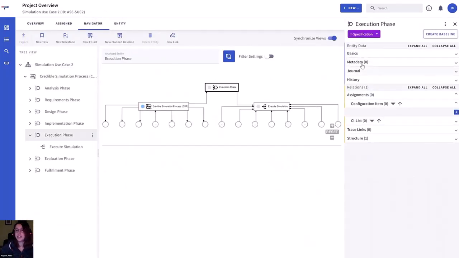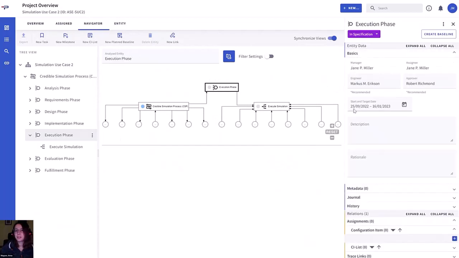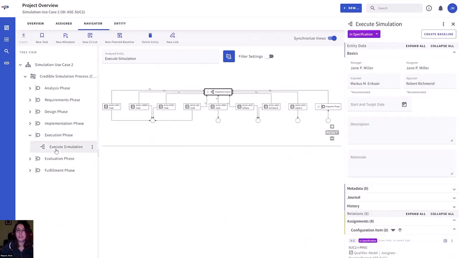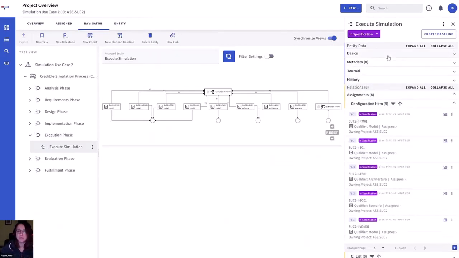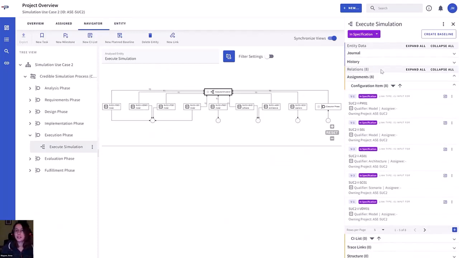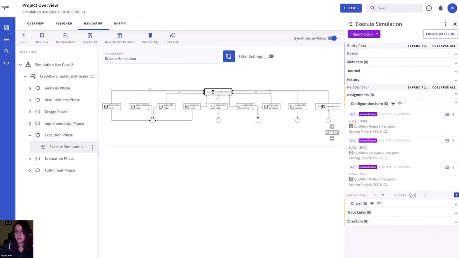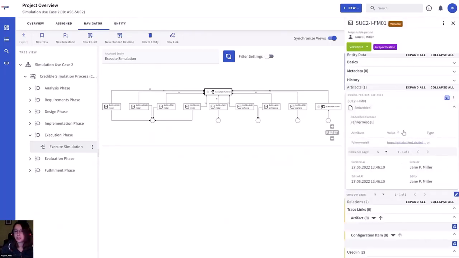And if I look at it, I can see that it should have already started, though it is still in specification. This is true for the phase as well as the activities within this phase. So let's check out why this is still in specification. I can see that there are several configuration items assigned to my execute simulation activity. They are all assigned as inputs. I can scan through them and even open them to get a little more information about it.